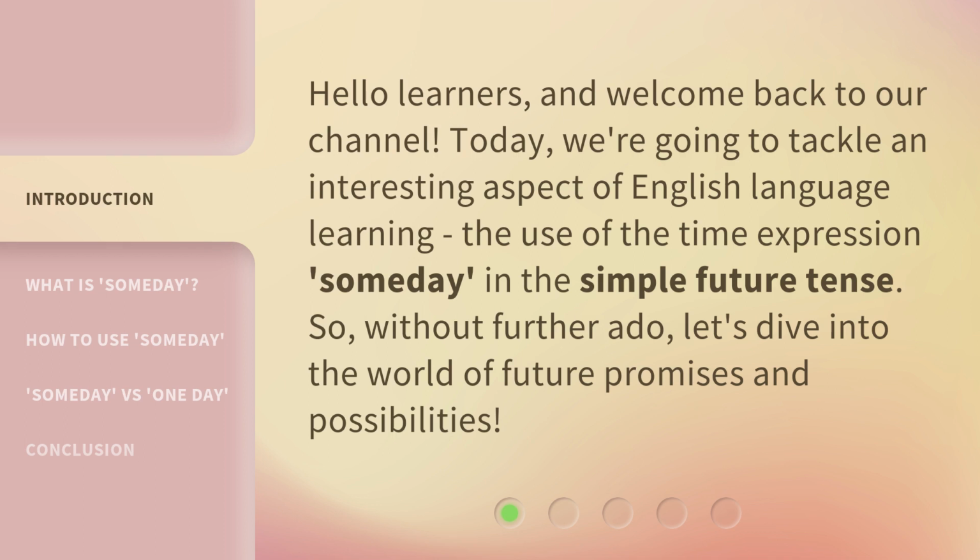Today, we're going to tackle an interesting aspect of English language learning: the use of the time expression, someday, in the simple future tense. So, without further ado, let's dive into the world of future promises and possibilities.